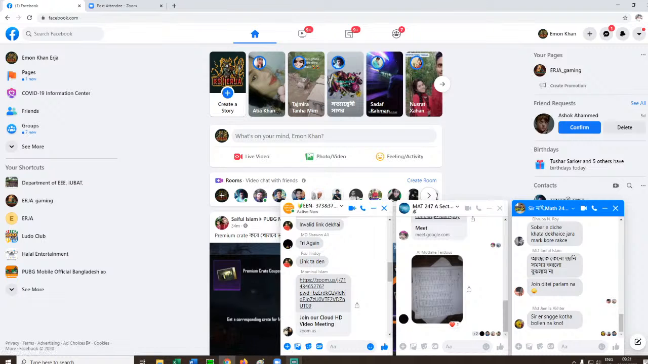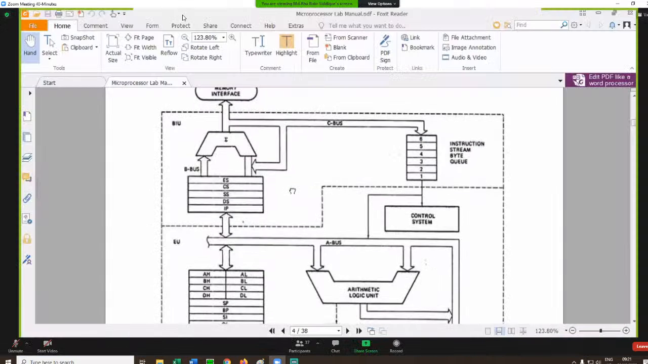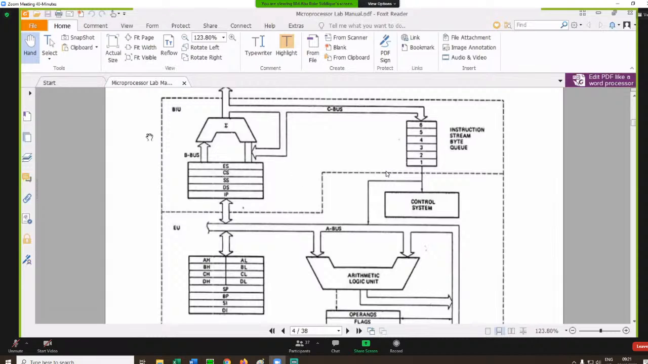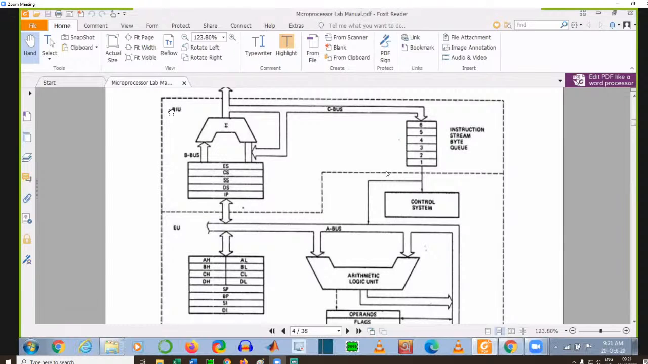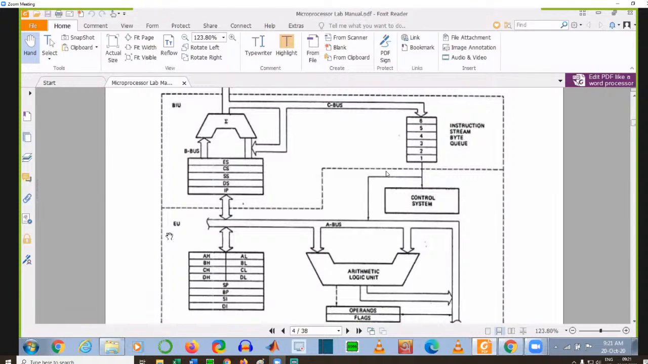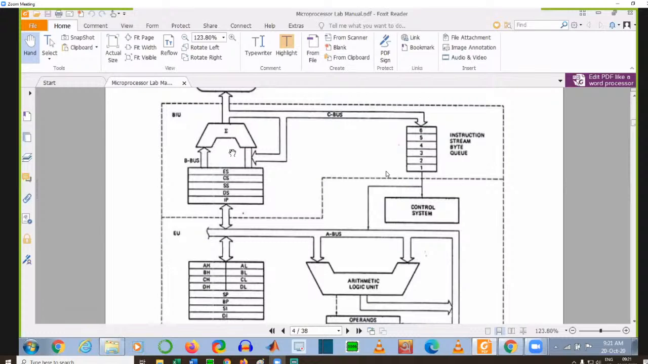Okay, last class we talked about the microprocessor architecture. We discussed something about this architecture. There are two units you can see here: the bus interface unit and the execution unit. In the bus interface unit, you can see a summation block here. The task of this block is to convert a logical address to a physical address. We already said that in our class: a 16-bit logical address to a 20-bit physical address. So that is what you can use this one to convert.